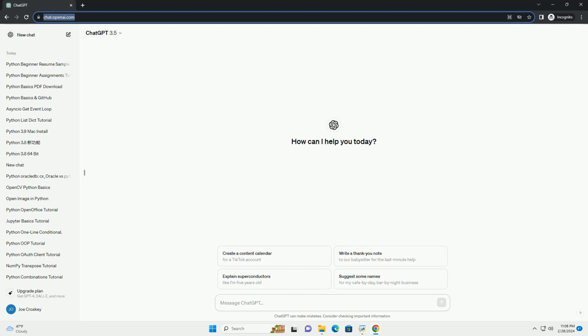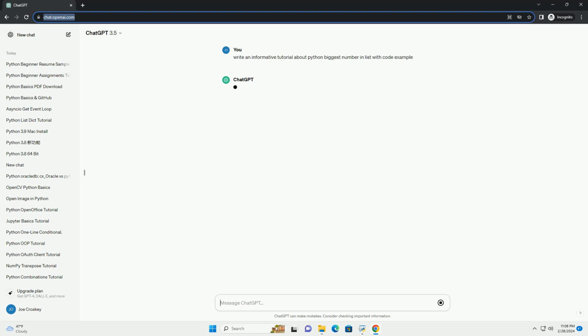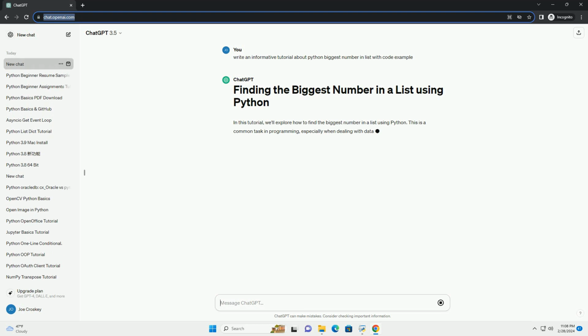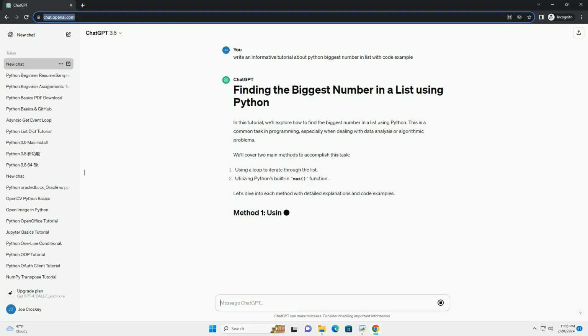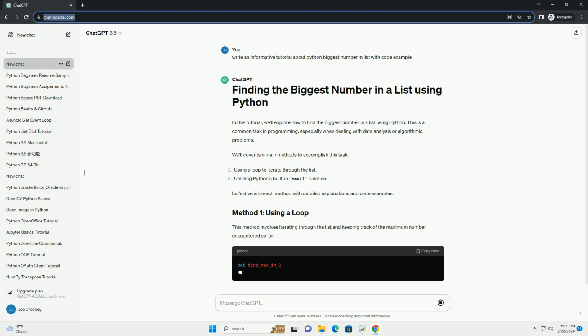In this tutorial, we'll explore how to find the biggest number in a list using Python. This is a common task in programming, especially when dealing with data analysis or algorithmic problems. We'll cover two main methods to accomplish this task. Let's dive into each method with detailed explanations and code examples.